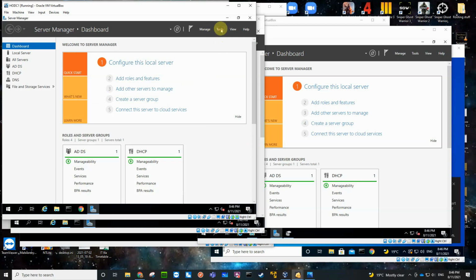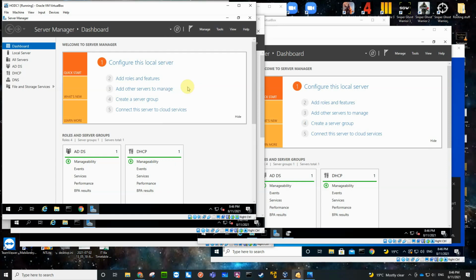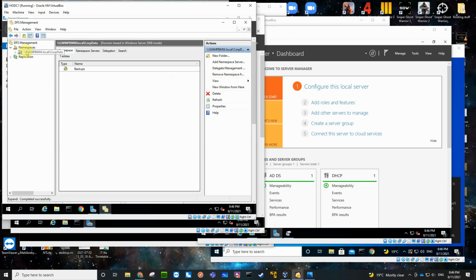Okay, so we should be able to see on our toolbar DFS management. Okay, so that's what we're after at the moment. Now we can do this on any of the servers, whether it's DC1, DC2 in the head office, or branch office 1, DC1. Doesn't really matter. So I'm going to go to the DFS management. And in here, we're going to create a new namespace. So there is actually one already there, corporate data, and it does actually have a folder on it, backups.